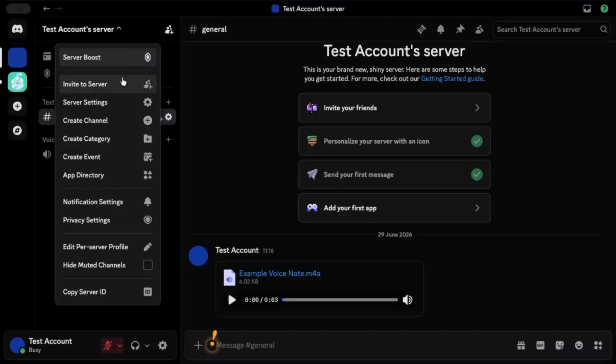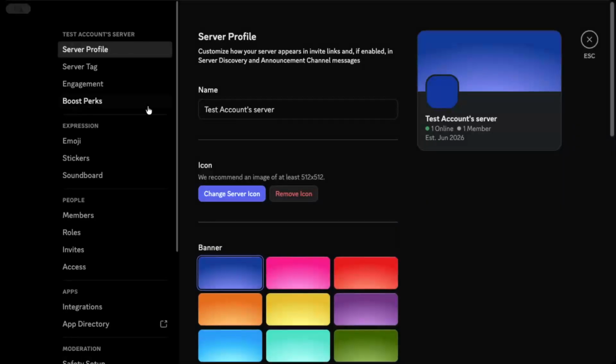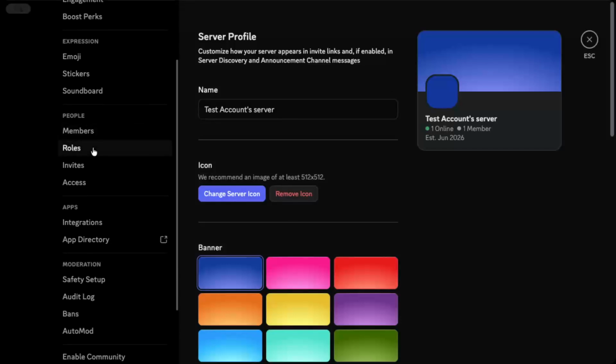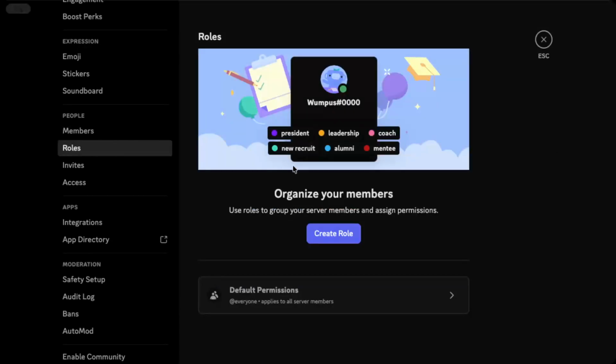This is where you'll find most of the administrative tools for your server, including moderation options, community settings, and role management. It's essentially the control center for how your server operates behind the scenes. After that, go to the left-hand column and click on Roles under the People section. Roles are one of the most important parts of Discord server management because they let you assign different levels of access to different groups of users. For example, you might have separate roles for moderators, members, or special groups within your server.